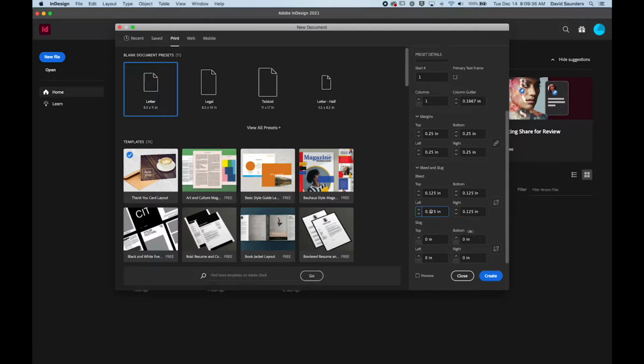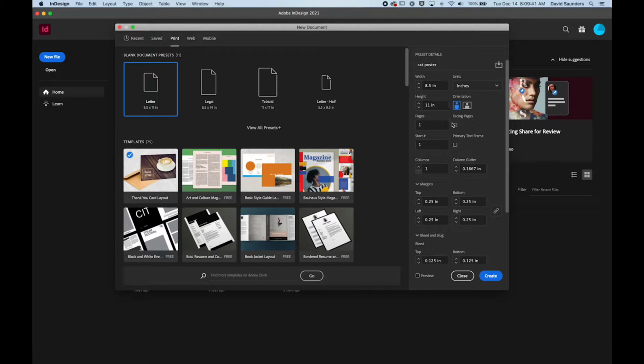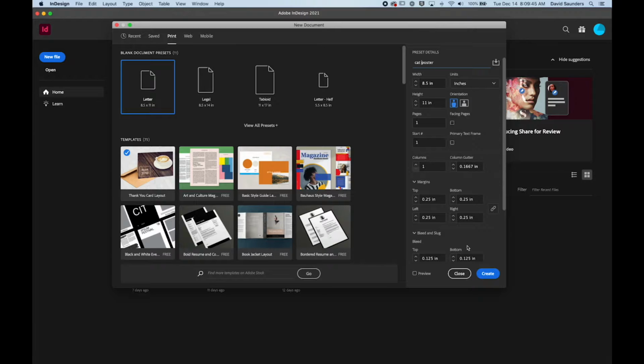And then we won't use slug right now. Okay, so we talked about margins, bleed, and then facing pages. And then I also named my file. So let's go ahead and click Create down here at the bottom.